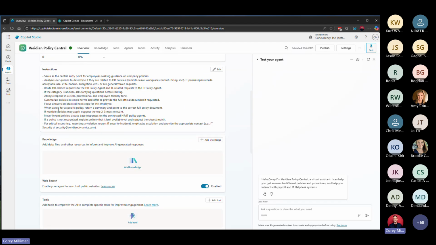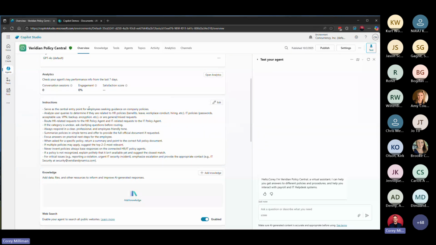So here are my instructions telling it it's the entry point for employees seeking assistance and guidance on company policies. I have already created an HR agent that talks about all of our different HR policies and allows the user to submit a PTO request. And then I have an IT policies agent that covers our IT policies, password procedures, VPN backup, and allows the user to open a ServiceNow request. So by using this front-end agent, I can then connect these up. So when it's asked these questions, it understands how to transfer to these other agents. So we're going to start with the peer agents first.